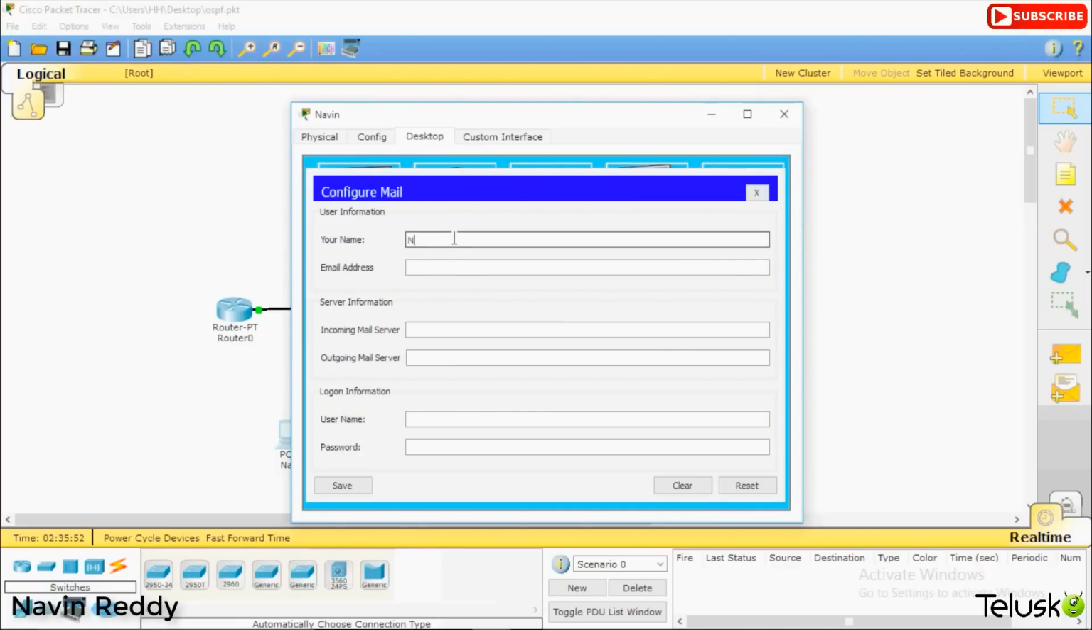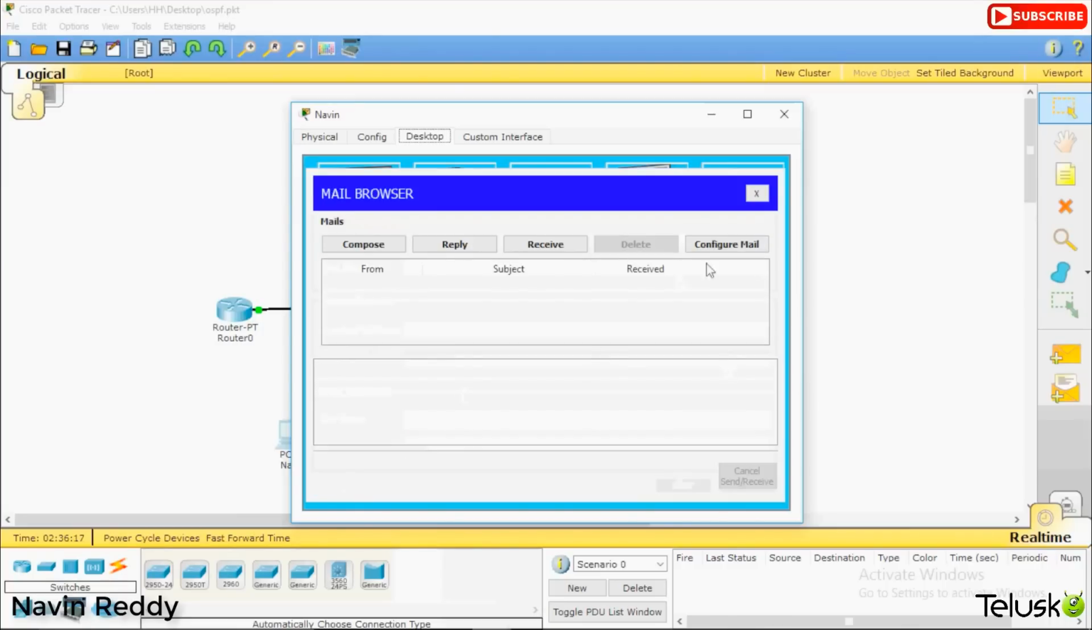In this email setup I will say this is Naveen, and the email ID is naveen@telesco.com. For me the incoming server and outgoing server are the same, so I will say telesco.com is the incoming server and the outgoing server is also telesco.com. Let's have the username. Username is Naveen and the password is 123, which we have configured on the server. Just click on save. I'm done with this.